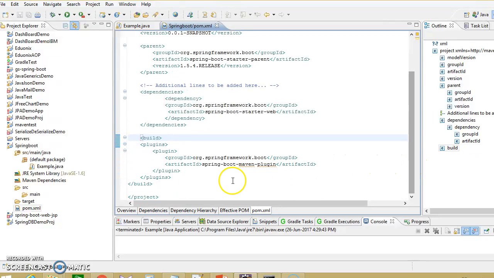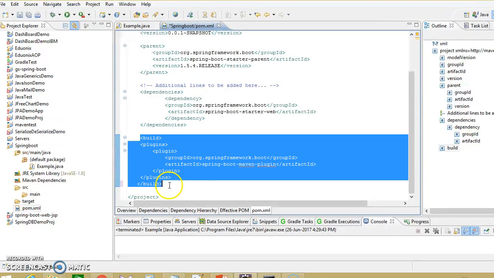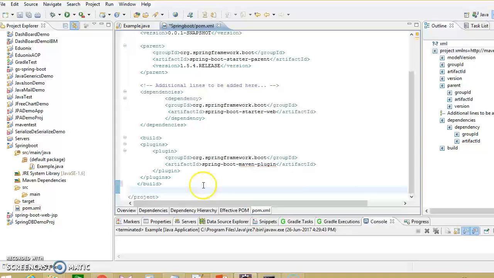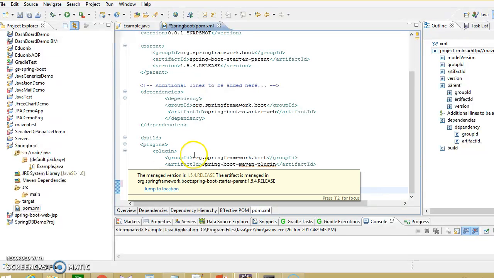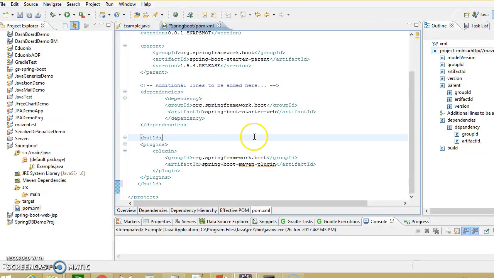Then this particular section build, which we have just put below the dependency section, if we want to make a particular jar file, executable jar file, we have used a plugin, Maven plugin, and this particular build section will help us to build an executable jar file.